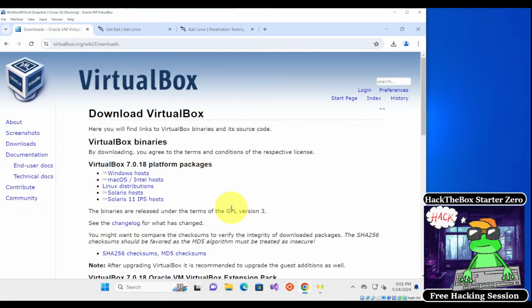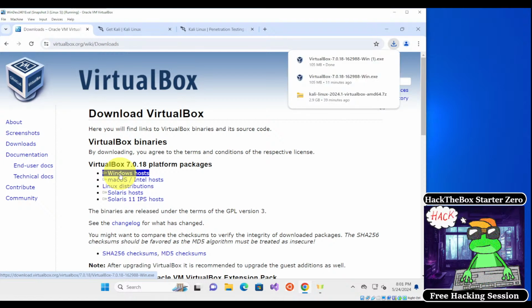If you want to download VirtualBox in order to use virtual machines, you're going to want to go to virtualbox.org/wiki/downloads, just like over here. From there, you'll want to choose your operating system, whether you're on a Windows machine, a Mac OS machine, or a Linux machine. Since I'm using Windows, I'm going to click on this link right here, Windows Hosts, and that's going to download the installation file over here. So let's go ahead and open up that folder.